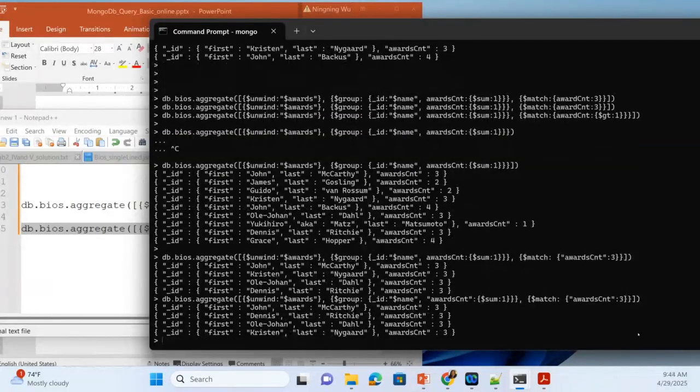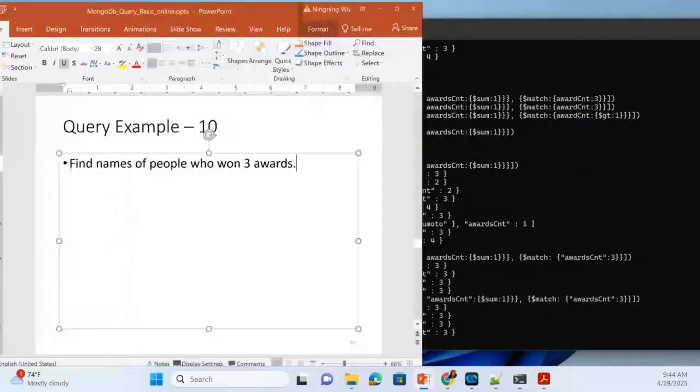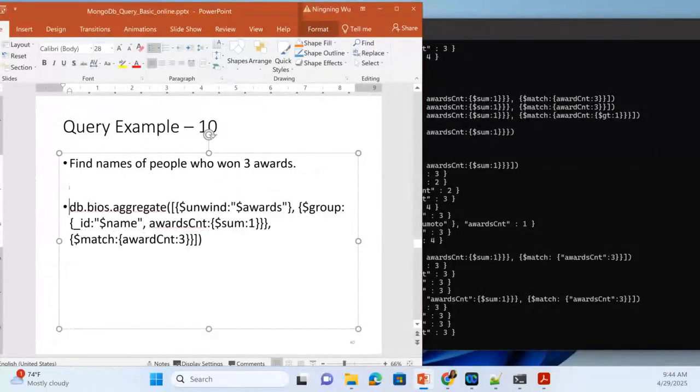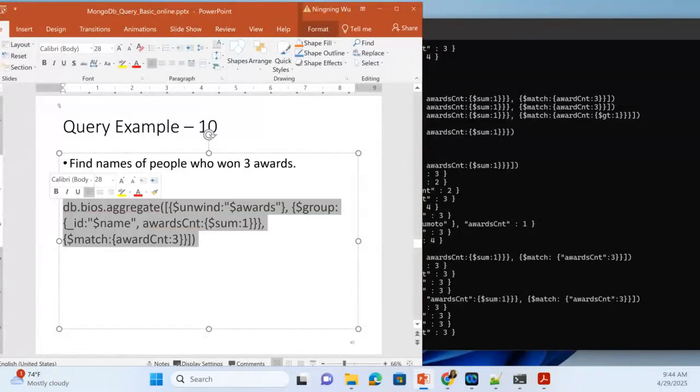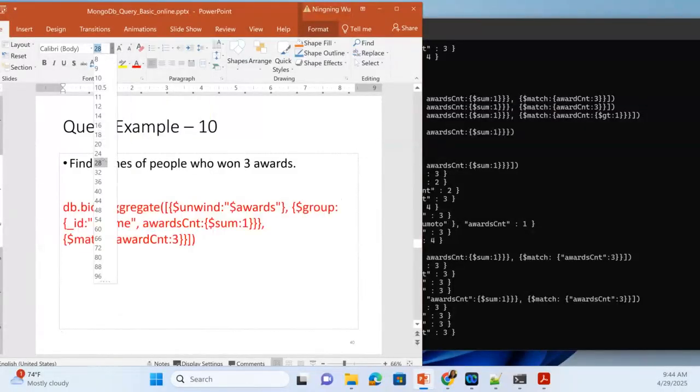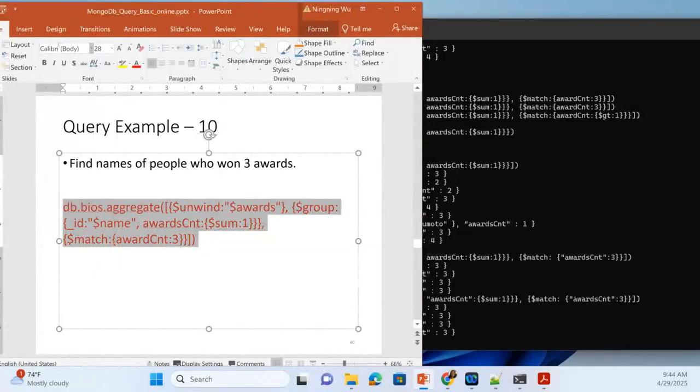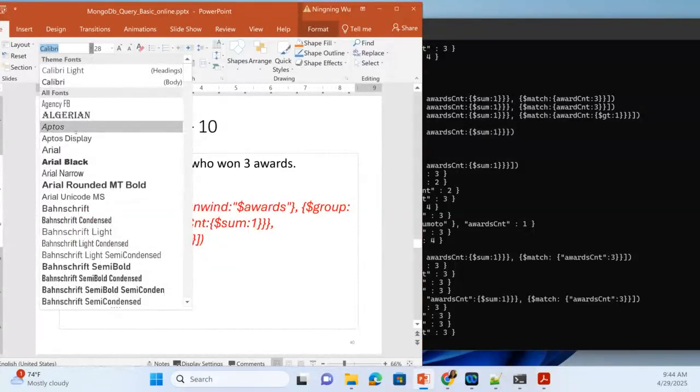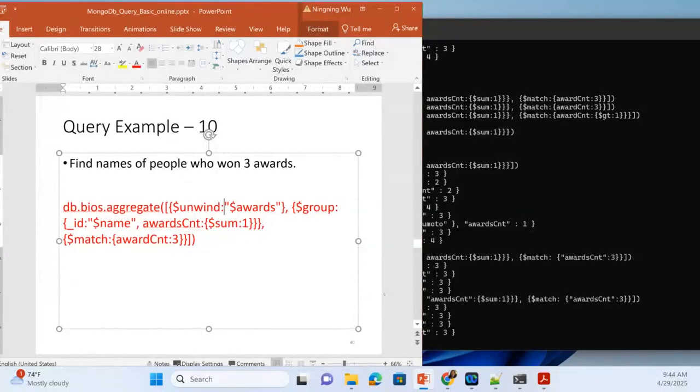Okay, I think now it's working. So that's kind of how we wrote this query. So let me copy paste here. Okay, so this is kind of how it looks like. So in this case, we actually have two operators in this pipeline: unwind, group, and match. Okay, questions?